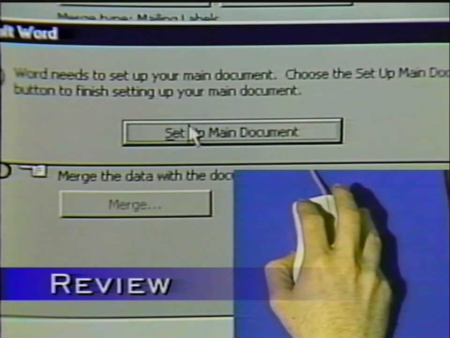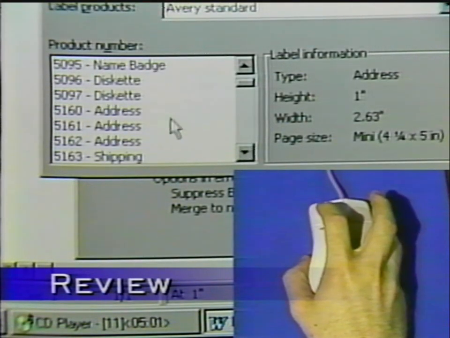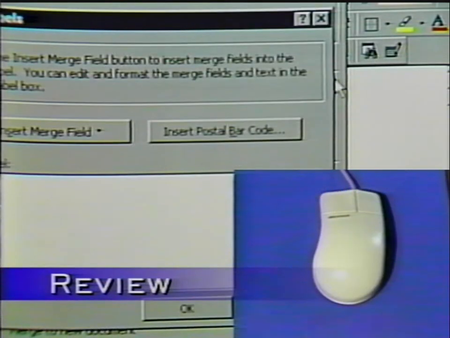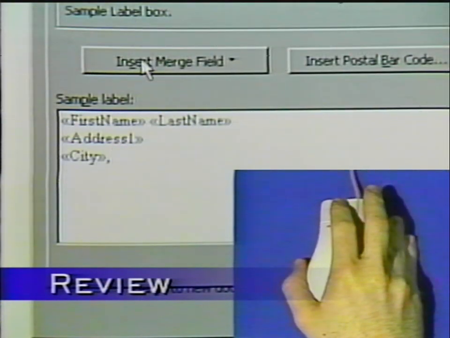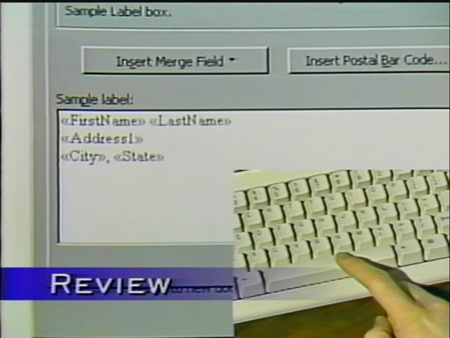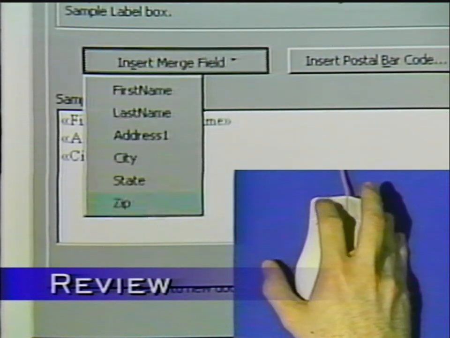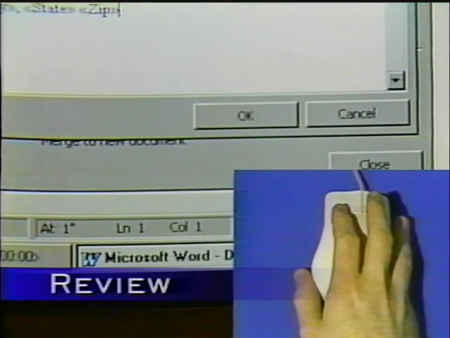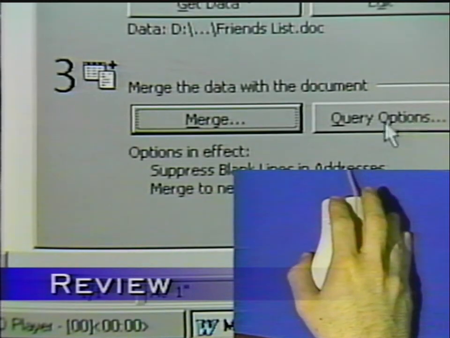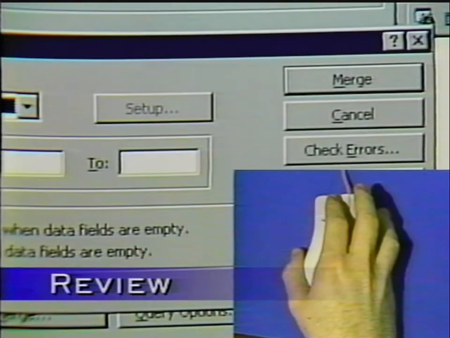Next, you need to set up the main document. In the Label Options box, choose the type of labels. Click OK. In the Create Label box, click on Insert Merge Field, and then click on the name and address like we showed you earlier. Once again, click OK. To merge the database with the labels, click on Merge, then make sure this is selected, and click on Merge again.